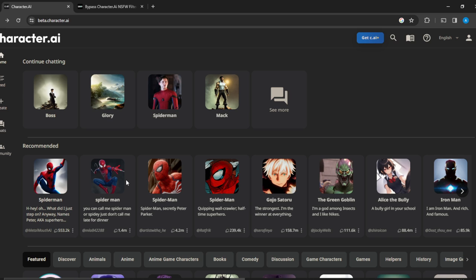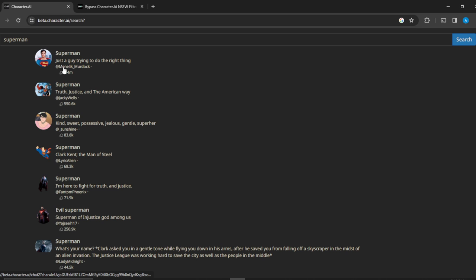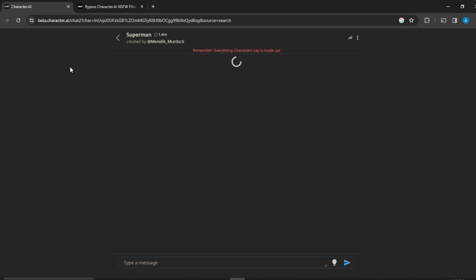First, one way to go about that is to use the search button. So you can go ahead and click on the search button and find the character that you want. Let's say, for example, I need the character Superman and I need to find the creators of that. So this is Superman, and here we have a creator, Menelik Murdoch. So I'm just going to click on that account.